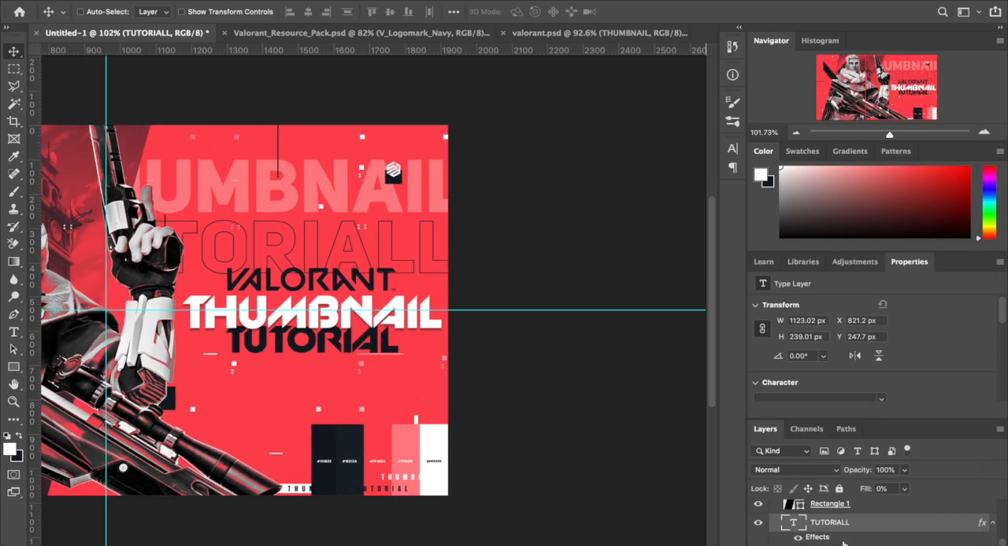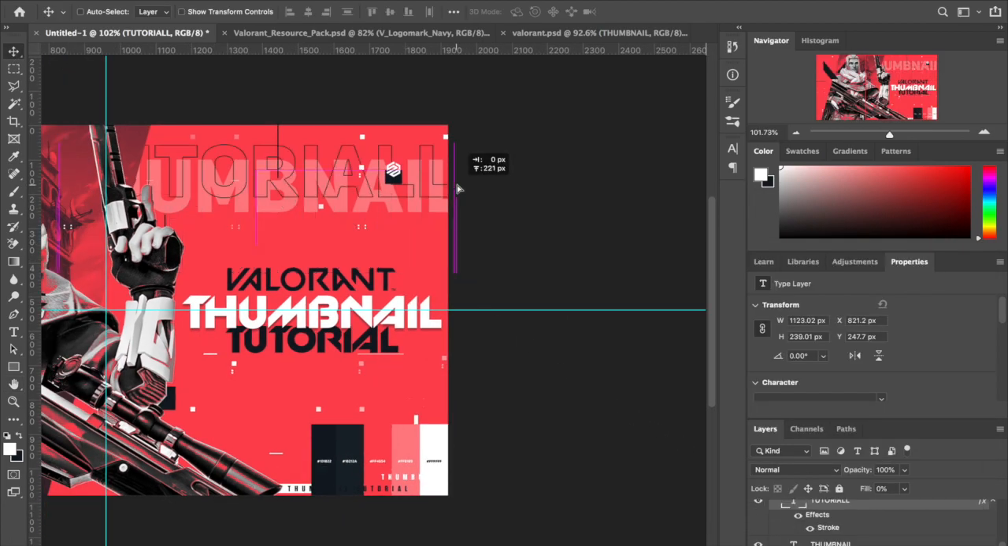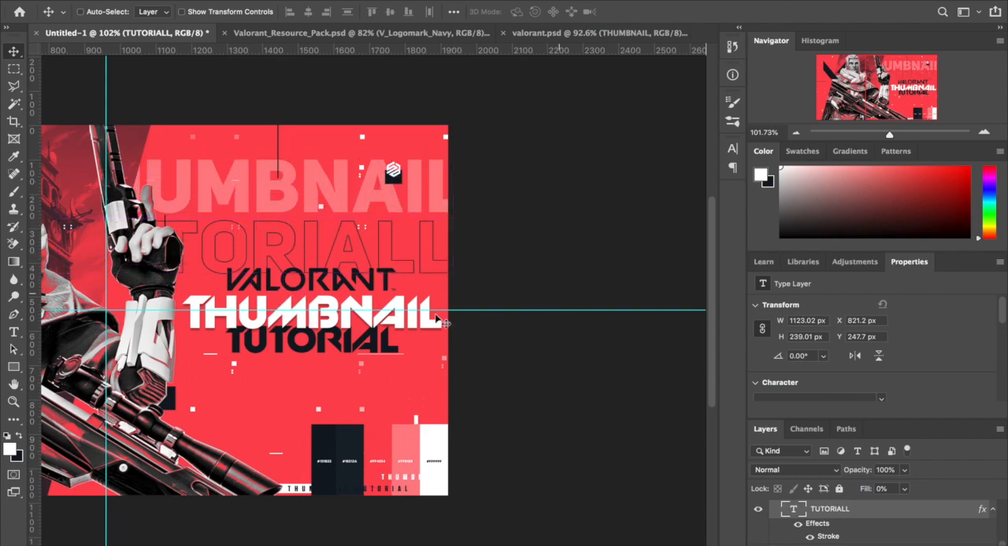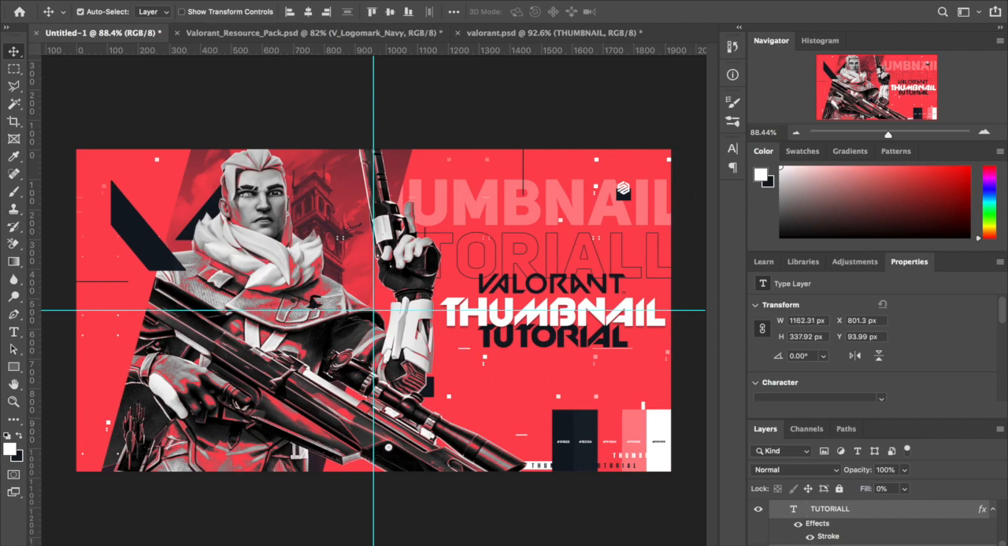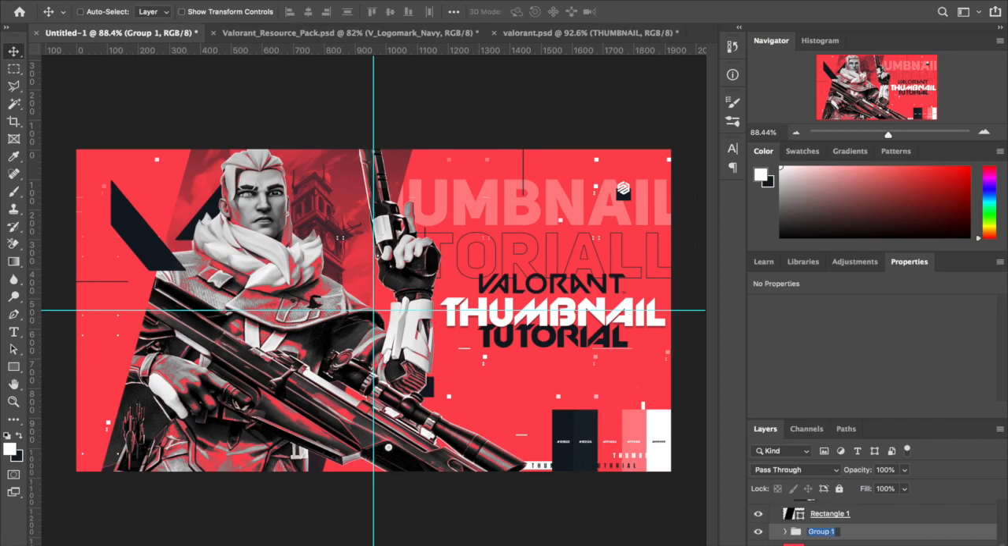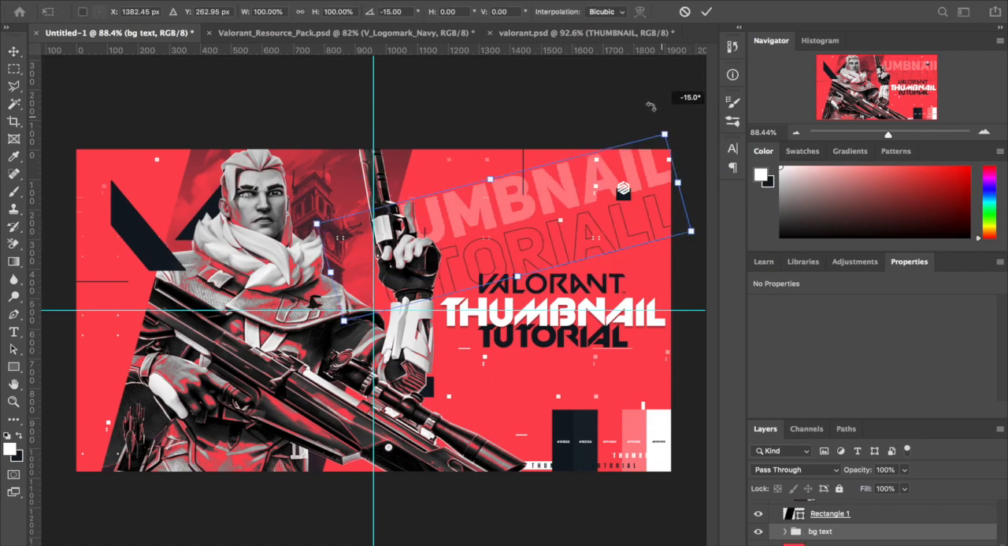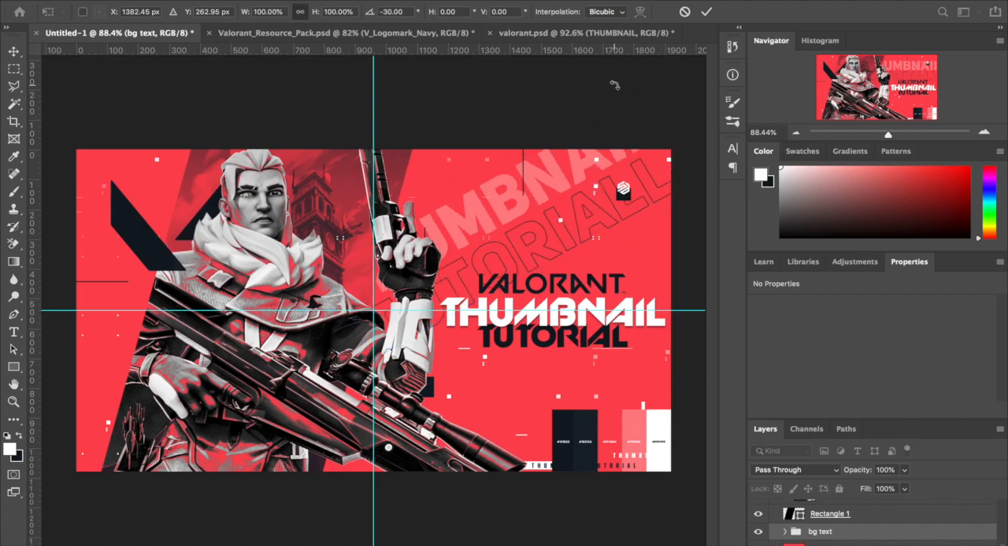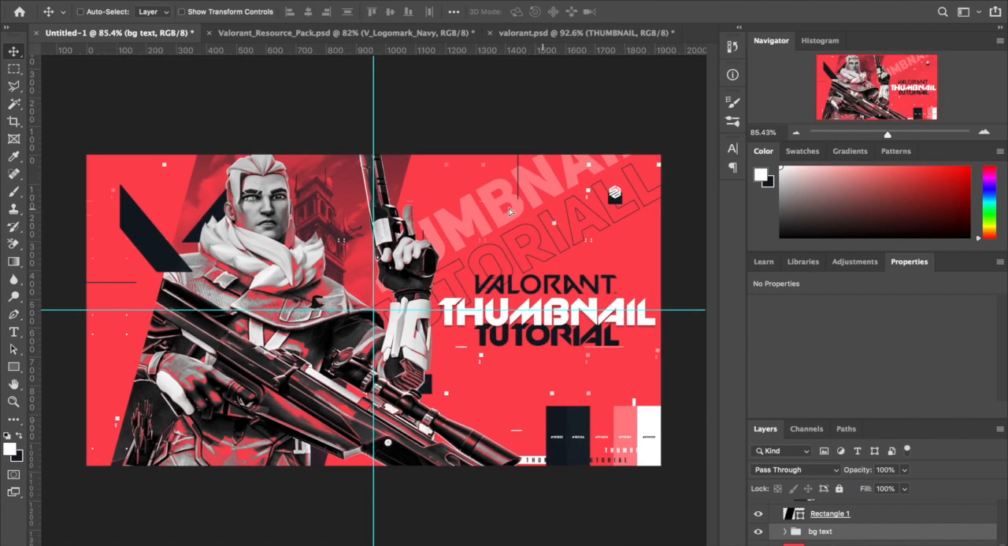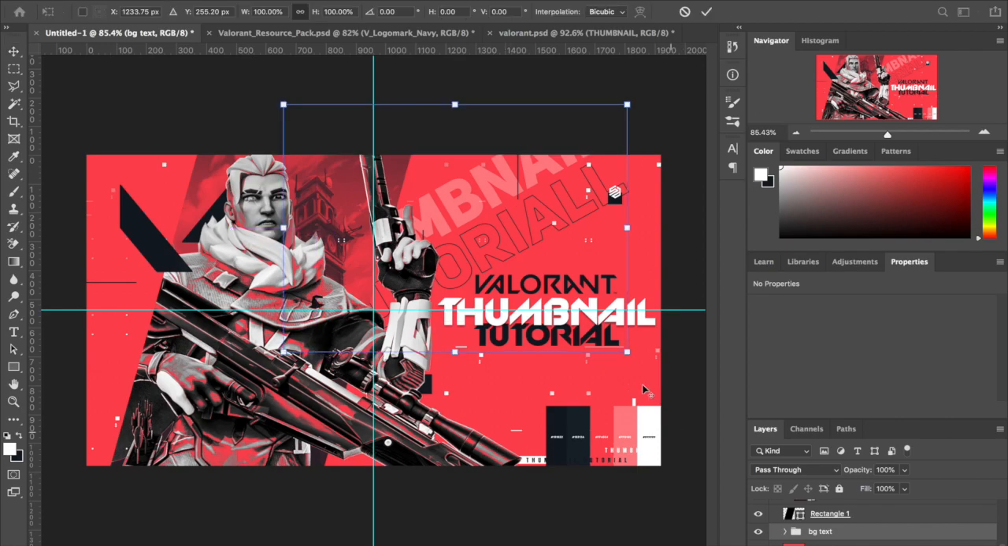Alright, now we got that done. You can play around with it however you want, but I'm going to do it like this for the purposes of this video. Line them up, and now Command G to group them, and just put background text. Now you're going to Command T, hold down Shift, and rotate it to an angle that you like. I like it about right there. I'm actually going to increase the size just a little bit.